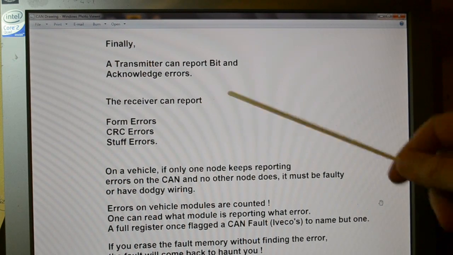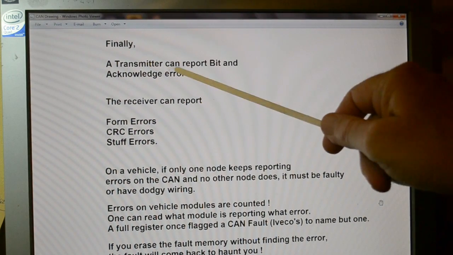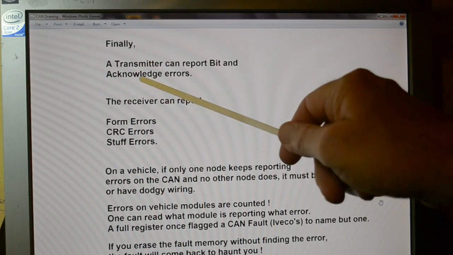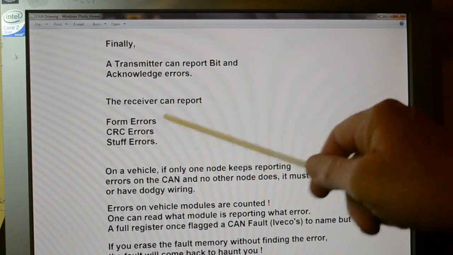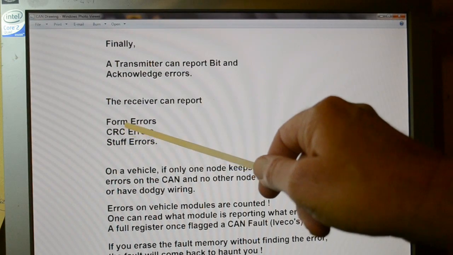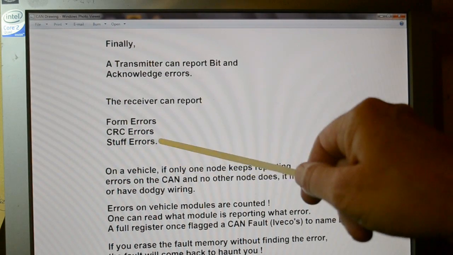So this is the last of my notes. Finally, a transmitter can report bit errors and acknowledgement errors, and the receiver can report form errors, cyclic redundancy check errors, and stuff errors.